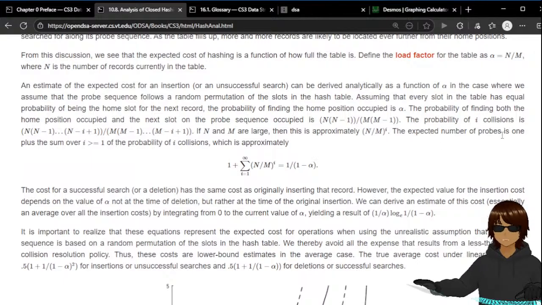The expected number of probes is 1 plus the sum over i greater than or equal to 1 of the probability of i collisions, which is approximately 1 plus the sum of this. Why are we adding 1? The expected number of probes is 1 plus the sum over i of the probability of i collisions.